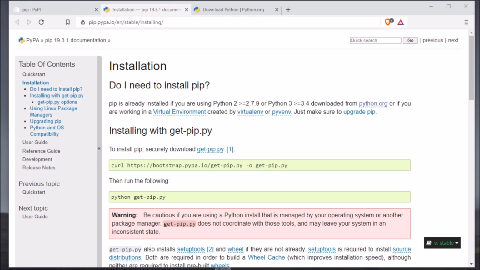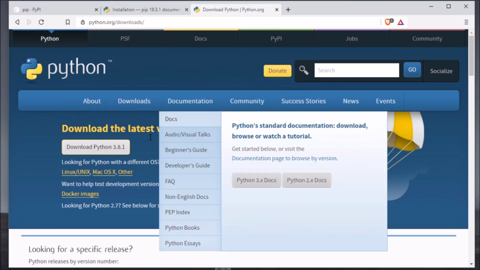Hello and welcome on how to install pip. The first and probably common way to install pip is by just installing Python. As mentioned here, Python comes with pip already.